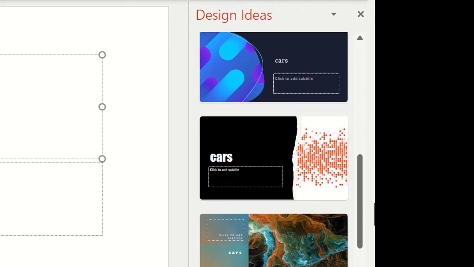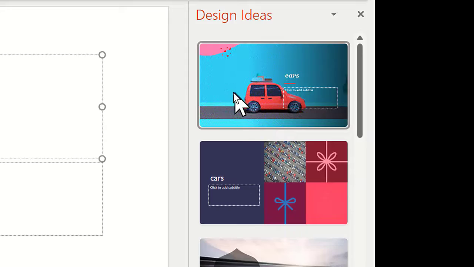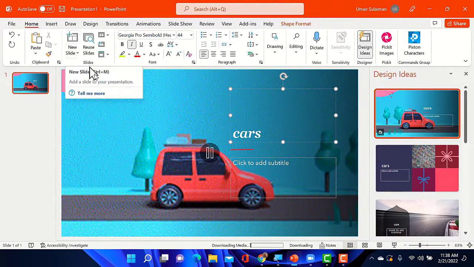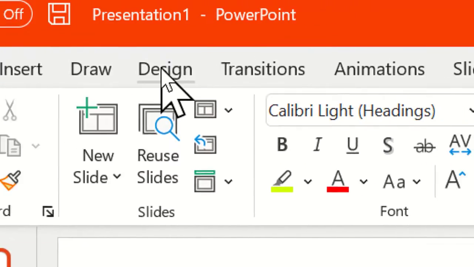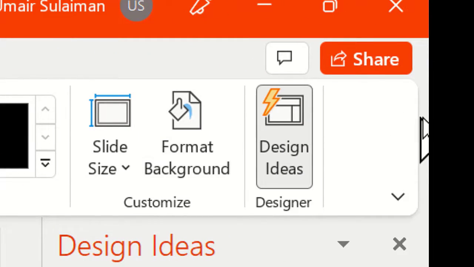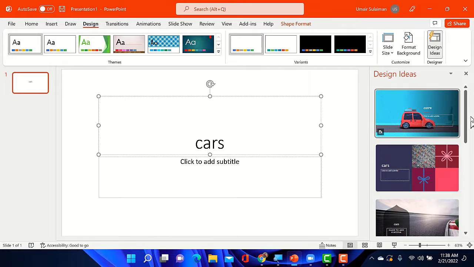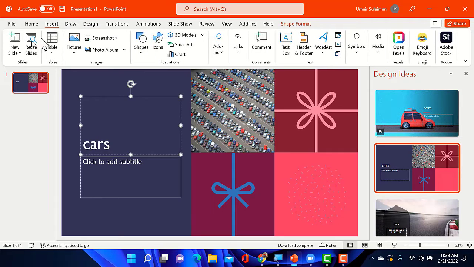It will give you design ideas related to the topic or beautiful backgrounds. I'll click the one related to the topic. If you don't find design ideas over here in the home page, go for the design tab, and in the far right corner you will see design ideas. Again, you click this.